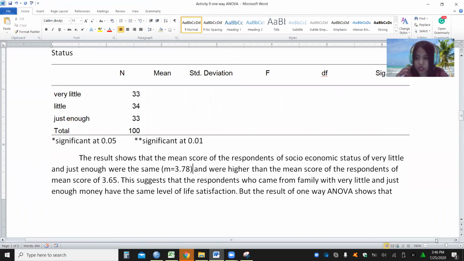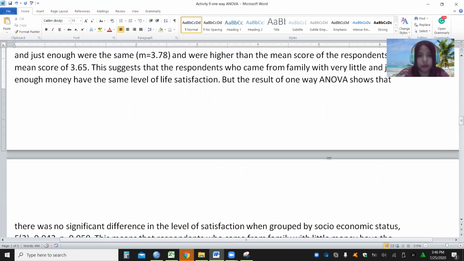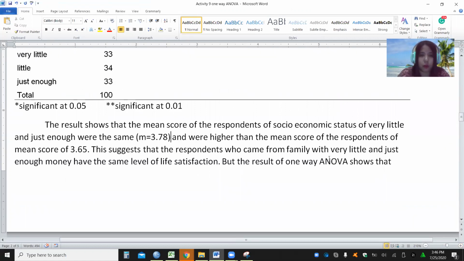And then, this is just the sample interpretation. So you can now compare the mean scores of the respondents based on their socioeconomic status. And also, of course, when you are going to state the result, you will simply say that there is no significant difference between the level of satisfaction of the respondents regardless of their socioeconomic status.